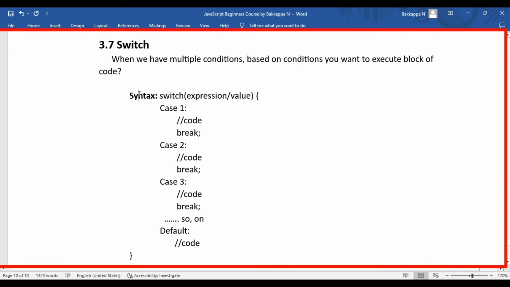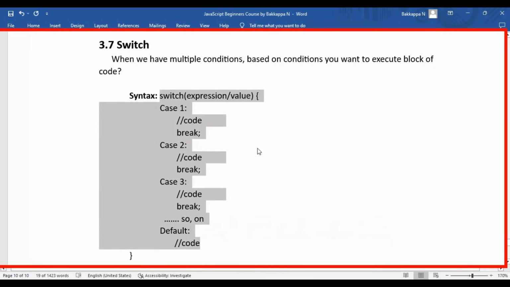So this is the syntax. You need to write the switch keyword, followed by any expression or value inside the brackets. Based on the expression or the value, it calculates and goes to the respective case. For example, let's assume the value is 1. It goes to case 1, executes all the code over here, and then comes out of the switch statement.